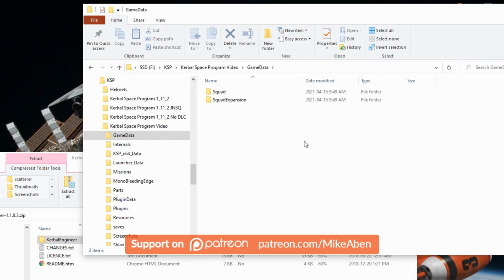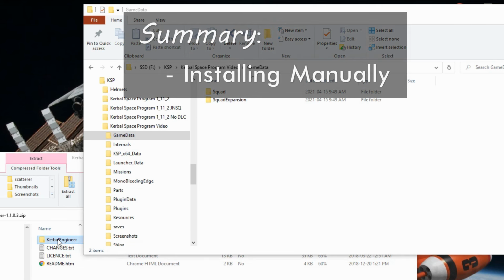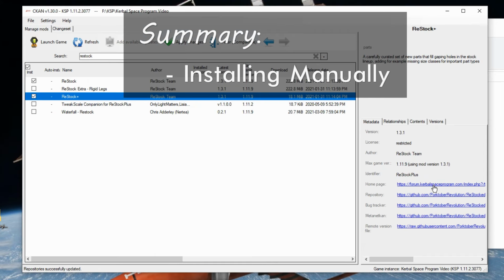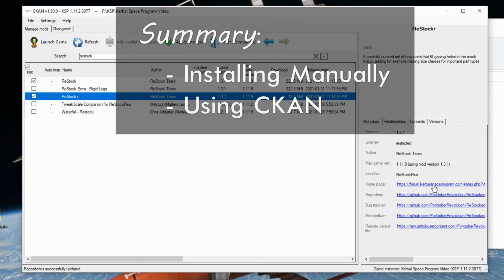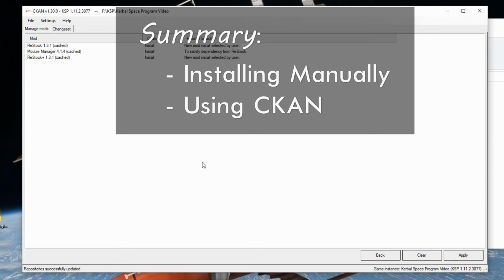So let's sum up what we've looked at in this video. Started off by talking about how to install mods manually. You might be wondering with CKAN, why bother with knowing how to install things manually? But not every single mod is on CKAN, so it's good to know how to do things manually in case you can't do it in any other way. That said, we did take a look at CKAN and how CKAN can be used to help not only install your mods, but manage those mods, ensuring that they stay up to date and have the dependencies that they require.